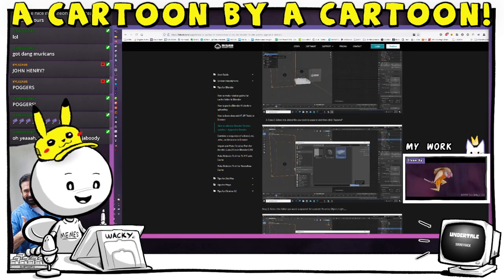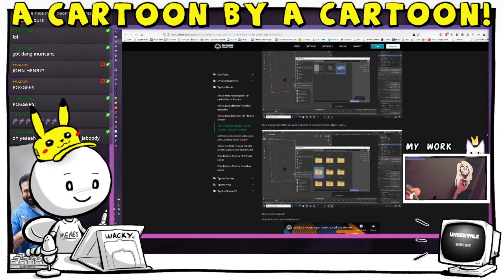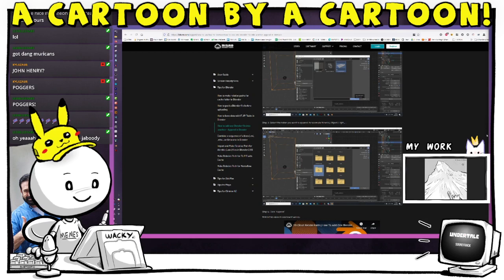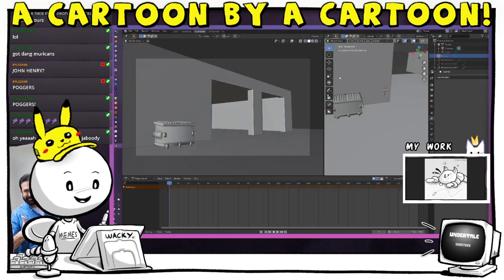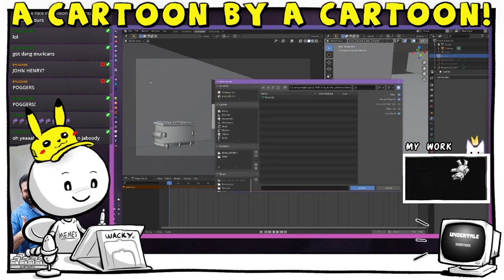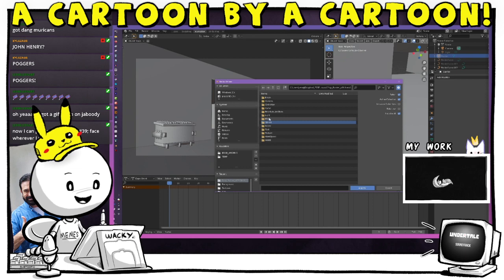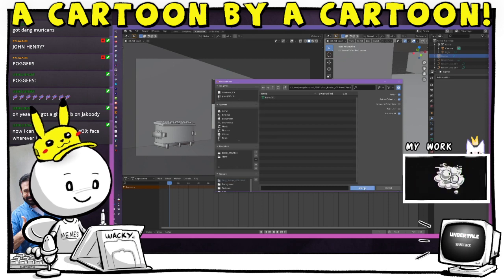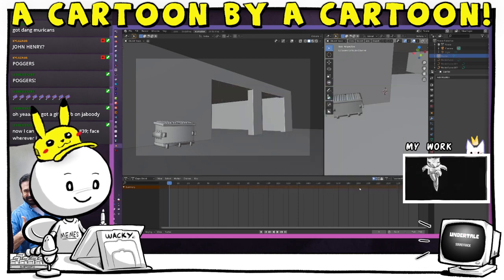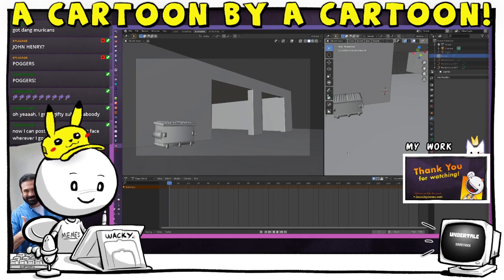Step 1, click File, Append. Select the blend file you want and click Append. Then select the folder you want to append. I don't know what folder I want to append. I have to click a folder? File, Append. Mesh, I guess. Append. That didn't work. That didn't do anything.